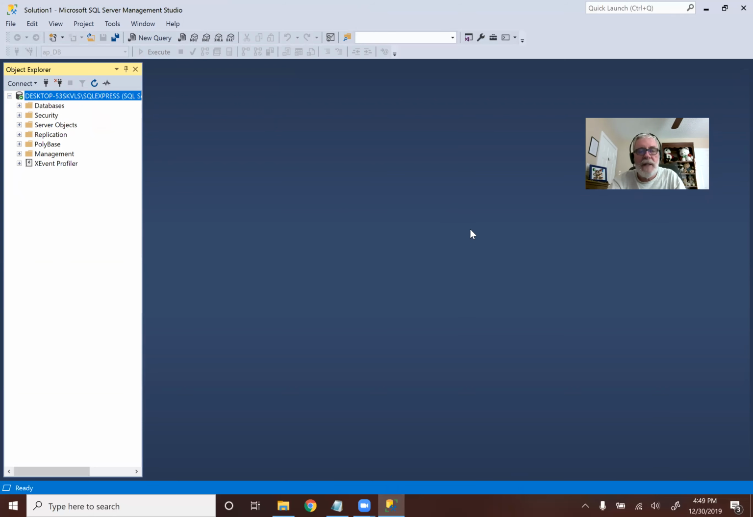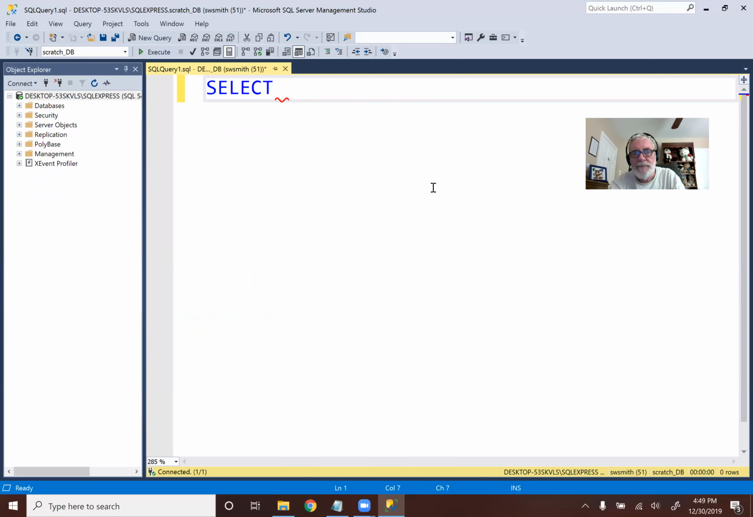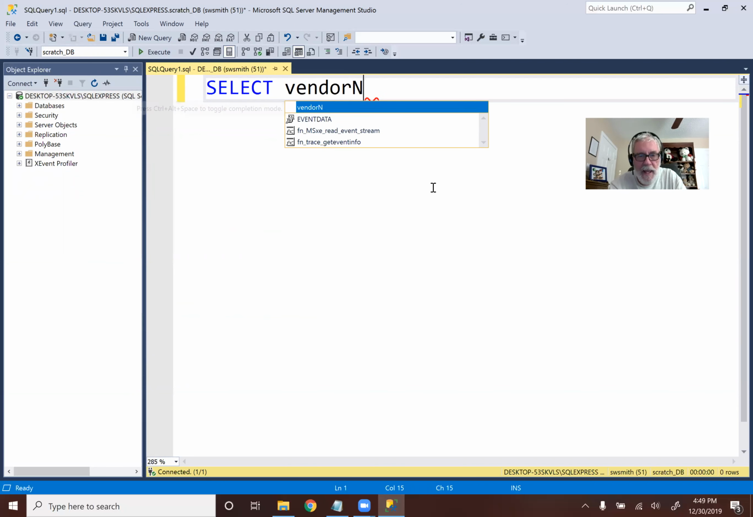For example, now let's run one just for fun. Let's go new query. So I'm going to run a query. I'm going to run a program, and my program is going to be select. I can make it bigger. Select vendor name.